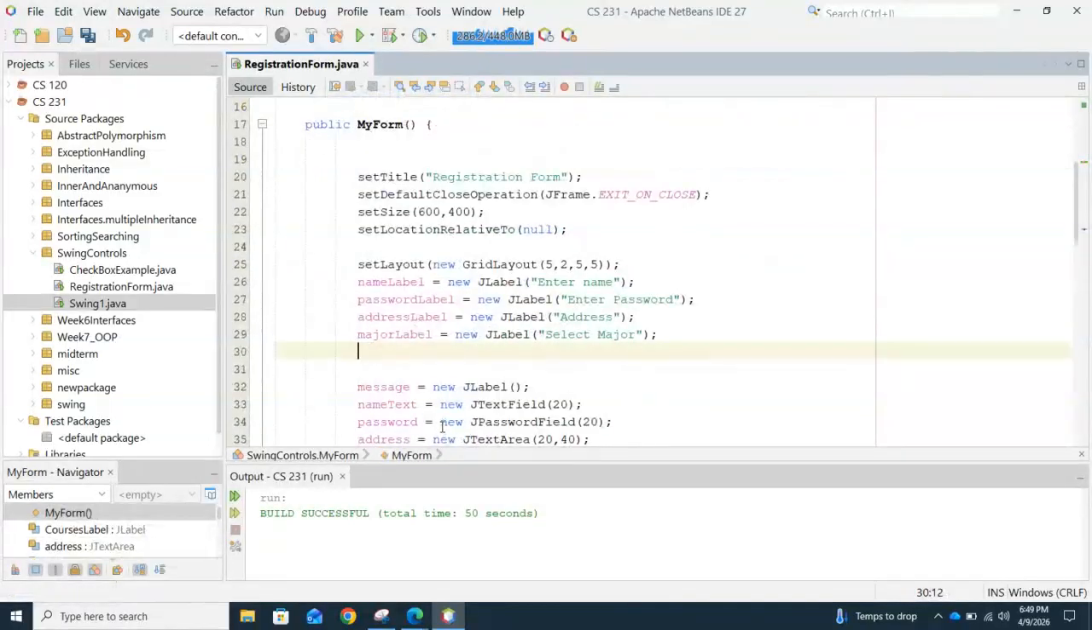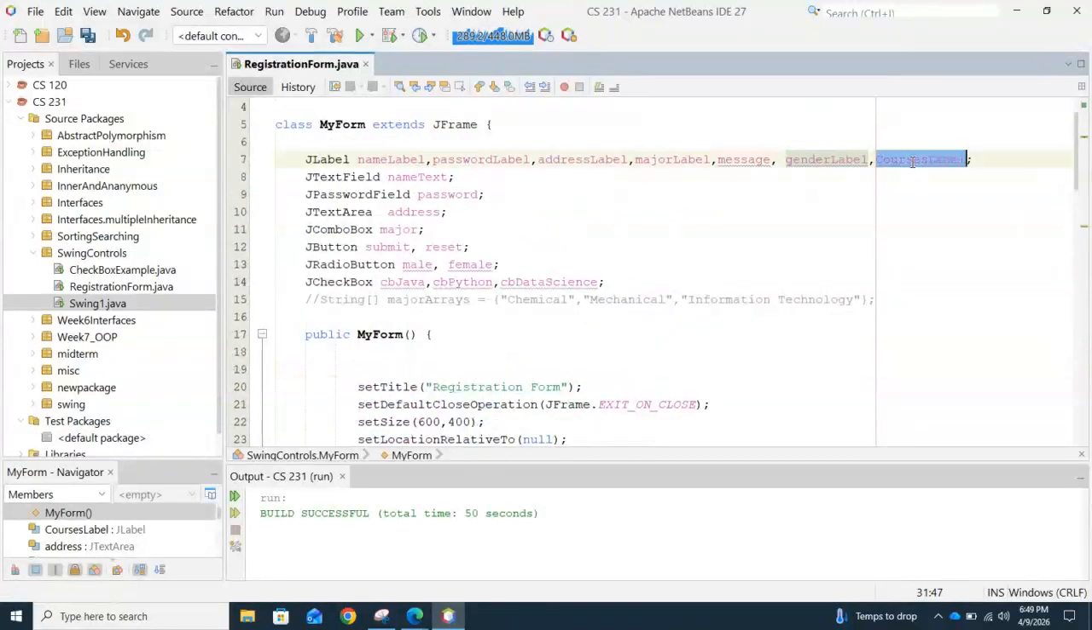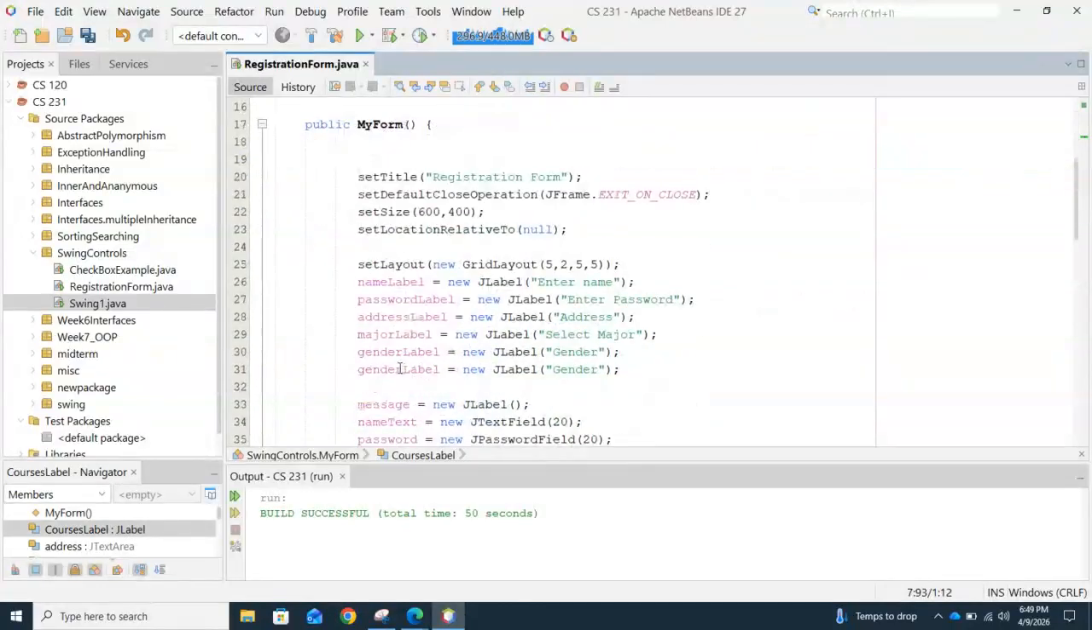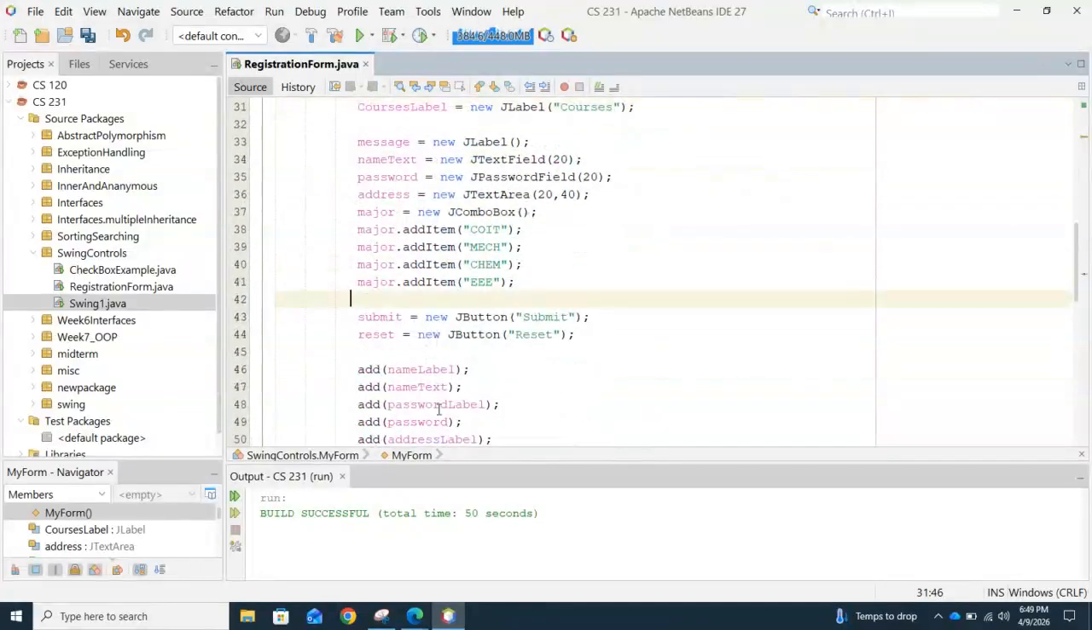So let's create the labels here. We have gender label equal to new JLabel. I can say this is gender, right? So this is a semicolon. I just copy this one and paste it for courses label. I can say courses. Okay, I just write, these labels are created. Now similarly we need to create the radio buttons, just write before this one.